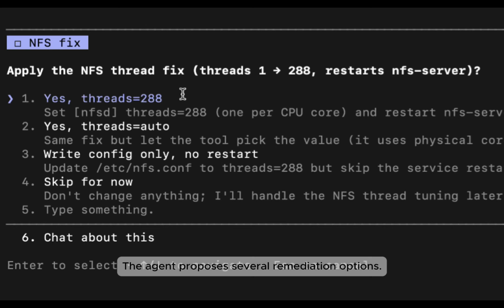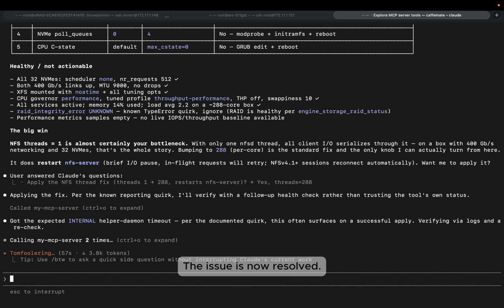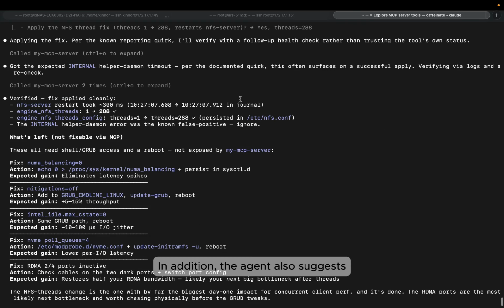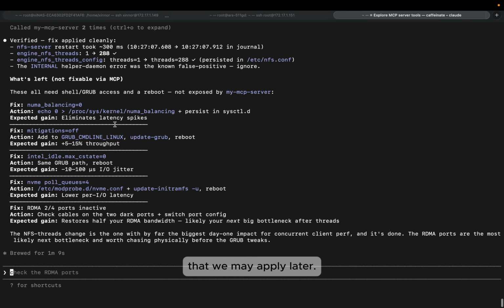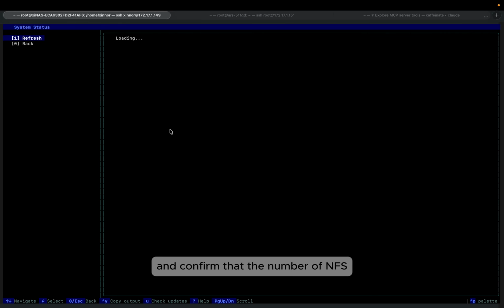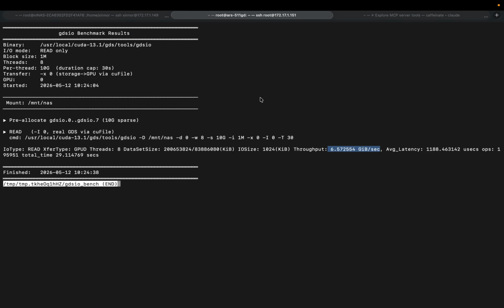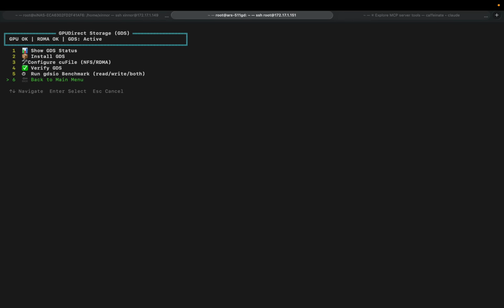The agent proposes several remediation options. We select the appropriate fix. The issue is now resolved. In addition, the agent also suggests several less critical improvements that we may apply later. Now we can go directly to the ZNAS server, check the current status, and confirm that the number of NFS threads is now set correctly, in this case to 288. After that, we restart the read test.